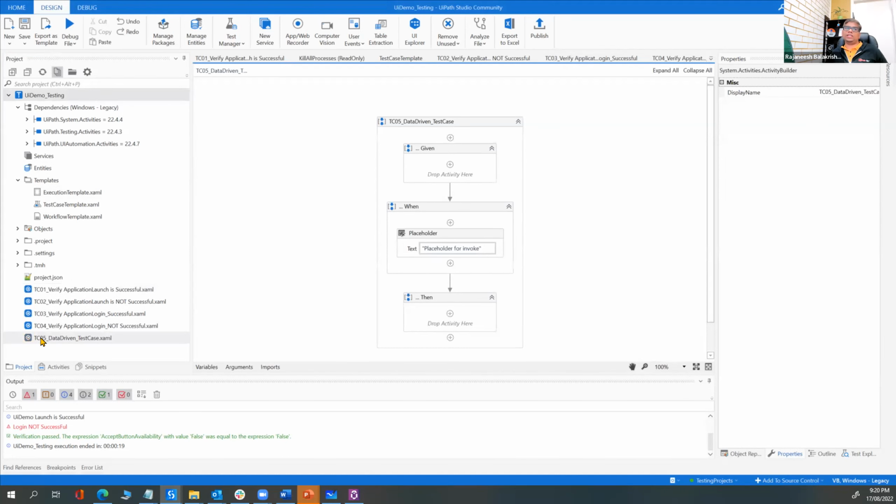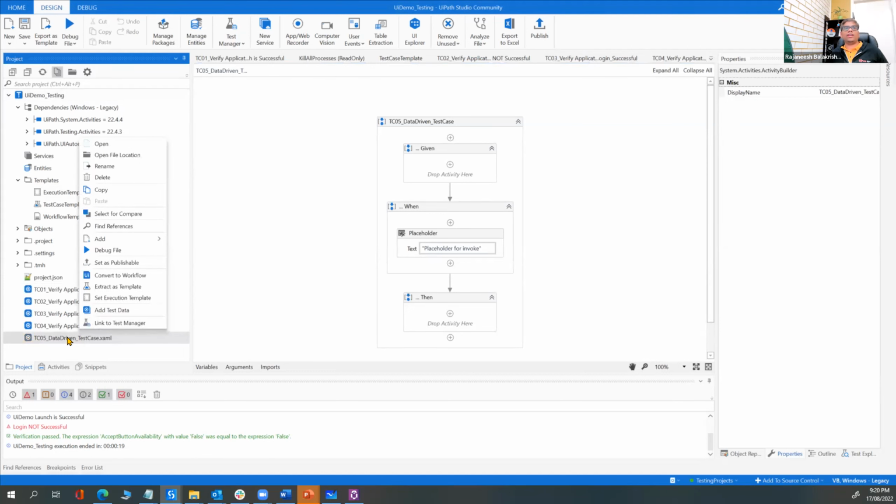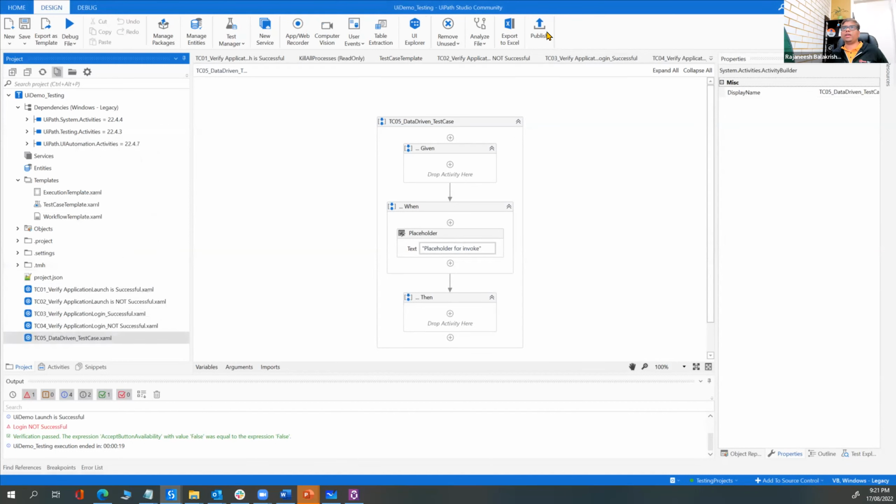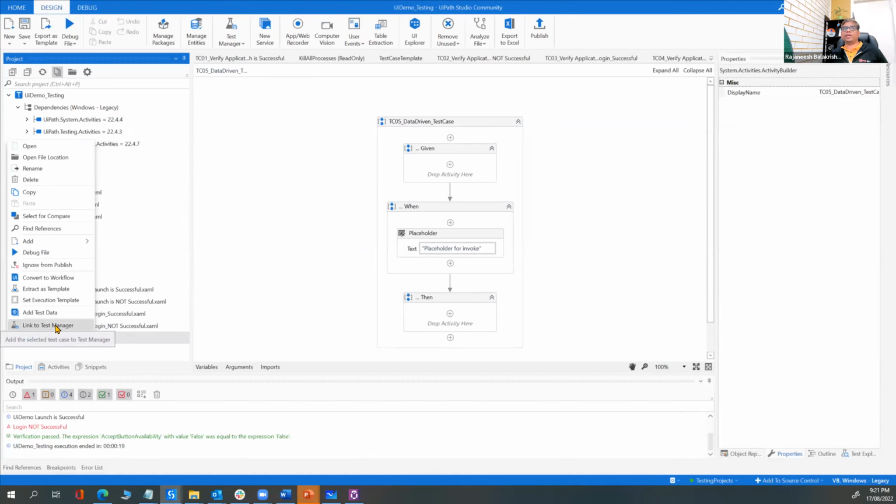Initially you can say it is disabled, and you right click on this, and when you set it as publishable, you can publish it to orchestrator. And one more thing is that you need to link this to the test manager as well.